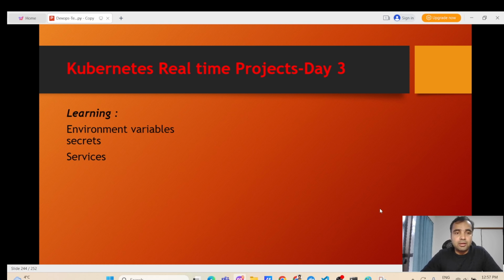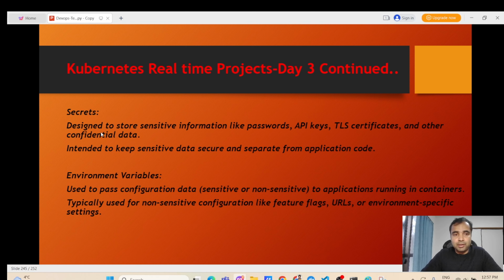In this project, what will be your learning along with the project? You will learn about concepts of environment variables in Kubernetes, secrets in Kubernetes, and services in Kubernetes. Now, let us begin. First thing, secrets.